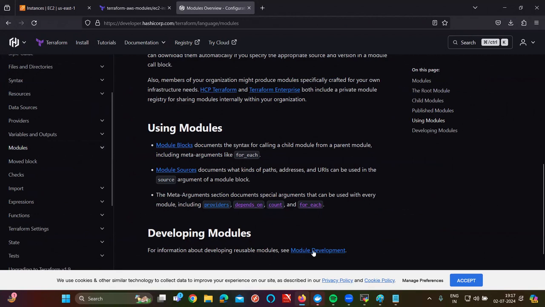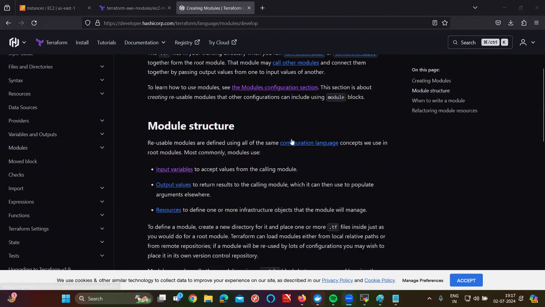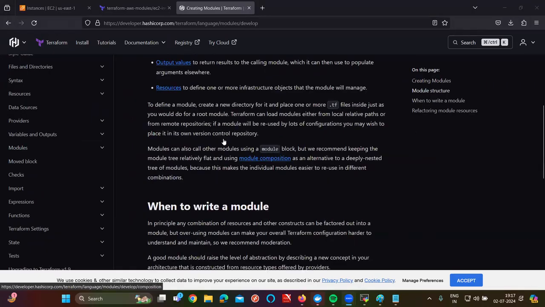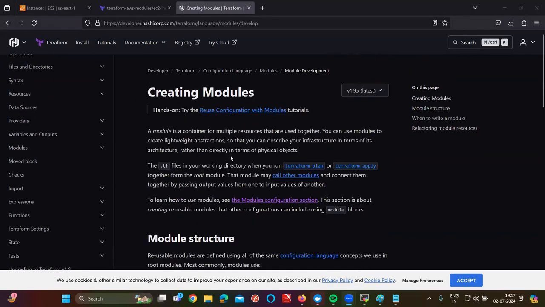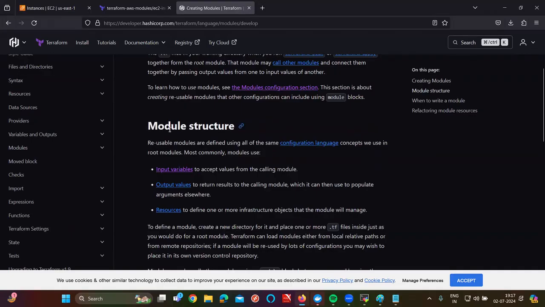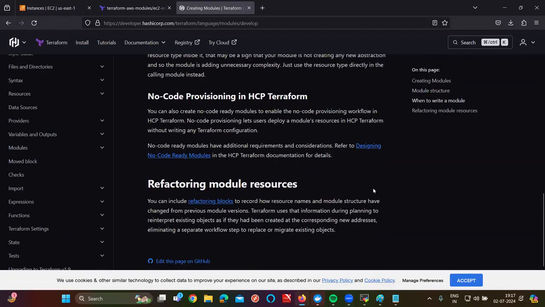If you want to develop a module, click on module development. In the module development, you can see creating a module, how to call other modules, how to use the module structure. Of course, here I'm using main.tf, but you can use variable.tf and output.tf also. It depends upon your requirement to use them or not. So this is the complete concept of AWS Terraform modules.